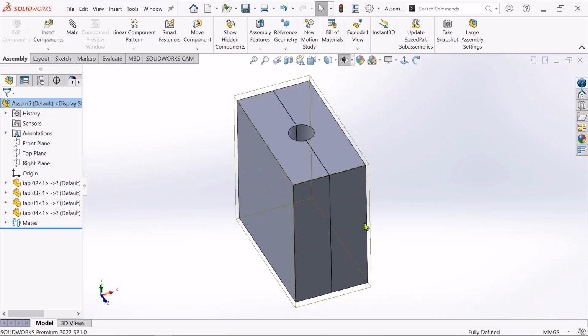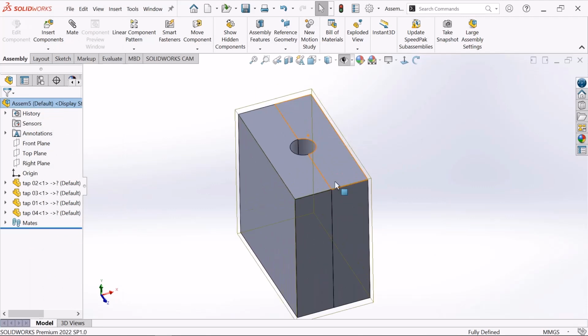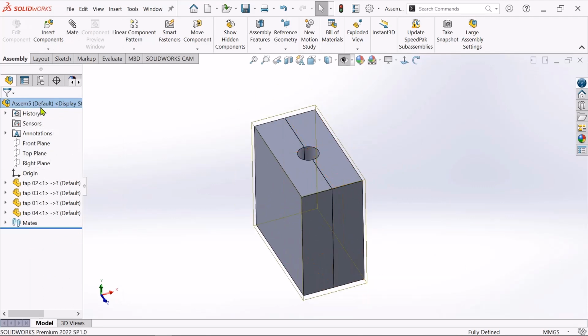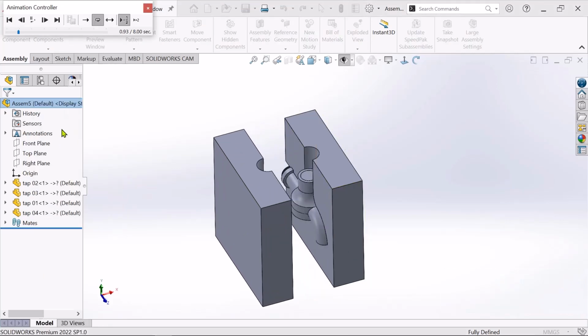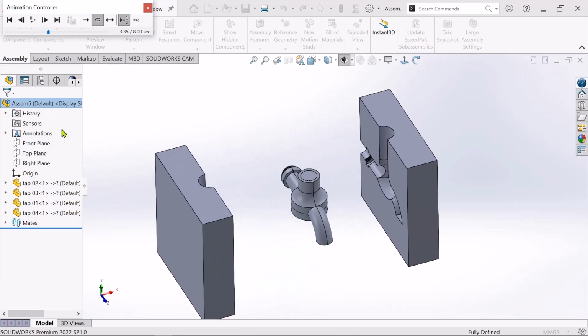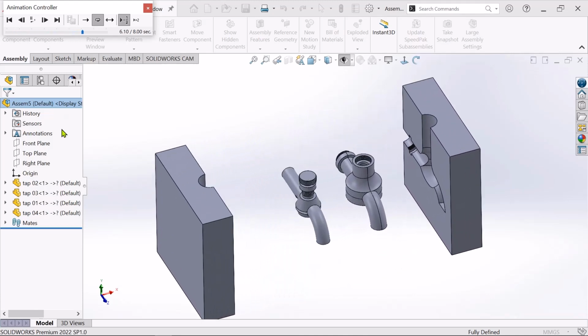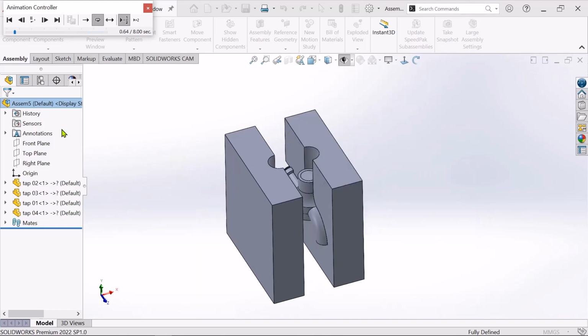Yes, now it is collapsed, and again go to this assembly part and right click and click Animate Explode. Just click Animate Explode. Now see, it is starting the animation. Yes, now see.